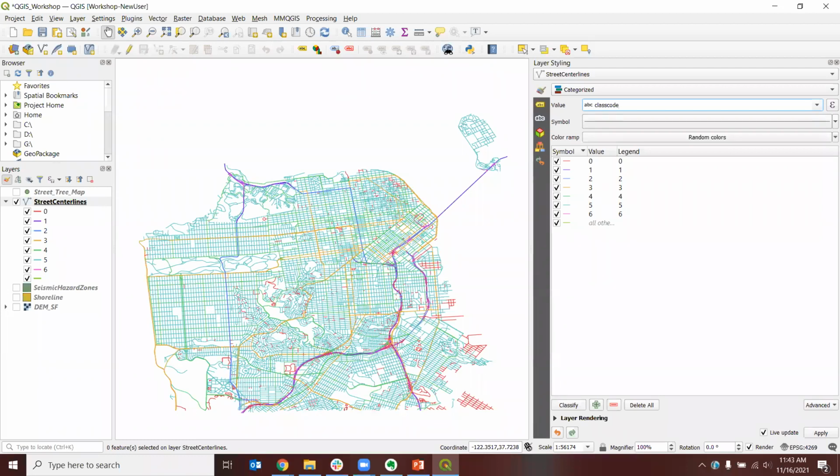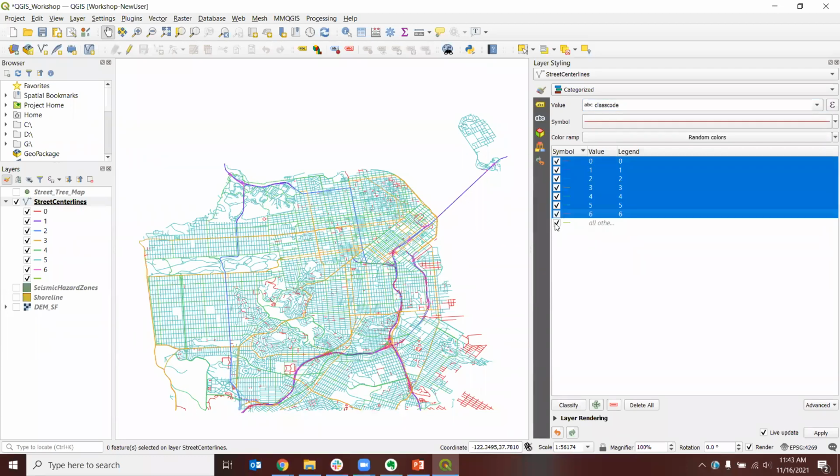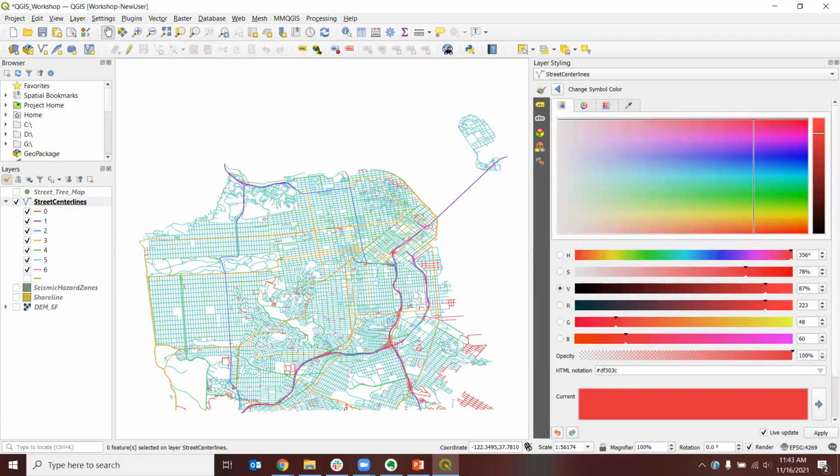What I want to do though, instead of having it categorized by color, is I want to work with the width instead. I want to make all my roads the same color, but I'm going to change the width of them. So I'm going to click on my first symbol here and hold down Shift and select all of them. I'm going to uncheck the last one because we don't need it.